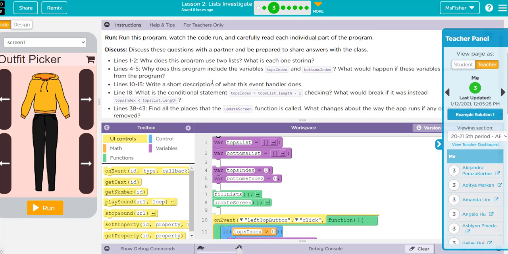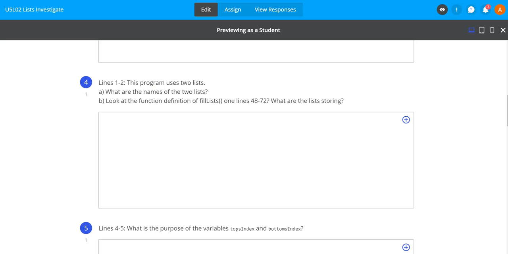I'm going to go ahead and go through the Go formative questions for Unit 5, Lesson 2, Lists Investigate.